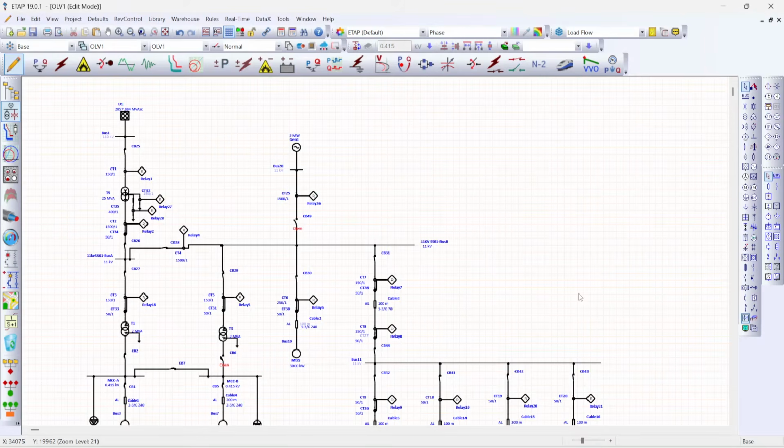Hi, I'm Gayatri. In this video, we are going to see how to include an image or your company logo into a single line diagram.